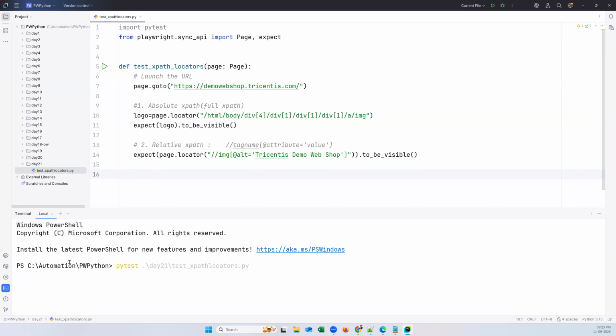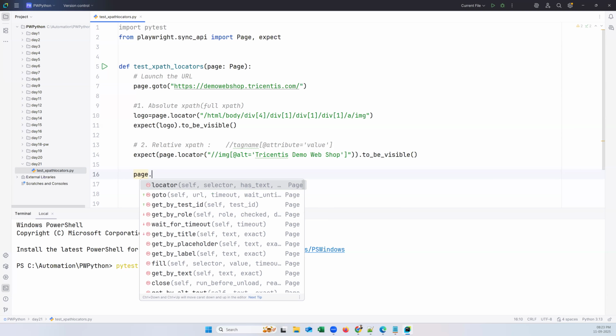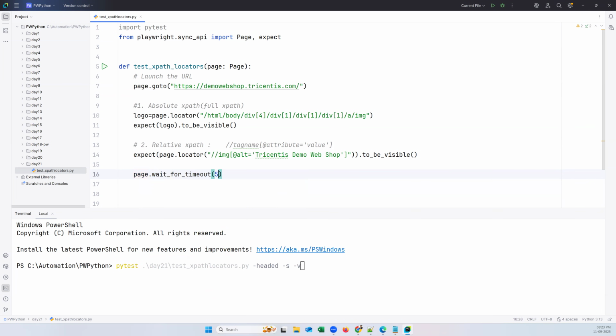And what are the options we need to provide here? If we want to run in headed mode, simply say --headed. We are not printing anything in the console. If you want to print something and see detailed information, I say -s and -v. So let me run this now. After doing these two, I will wait some time here so that the page doesn't close too fast. So page dot wait for timeout, I'll say 5000 milliseconds. I'm just waiting here so that we can see the page properly. Now I'm running it.